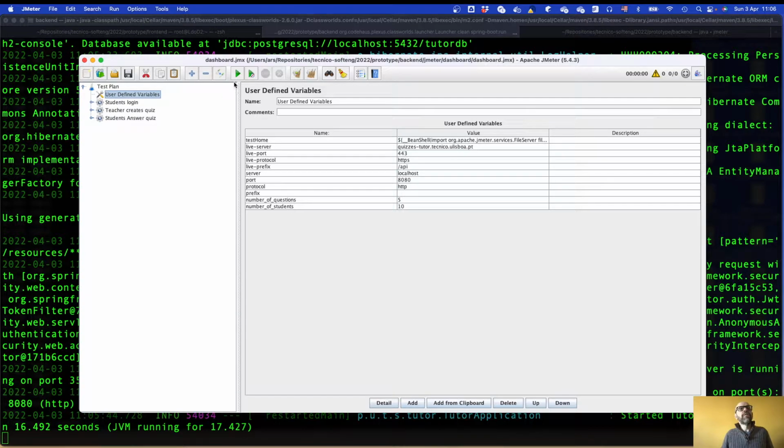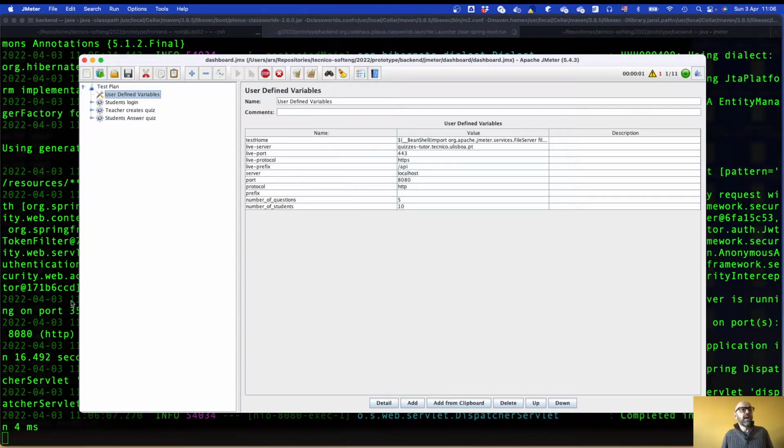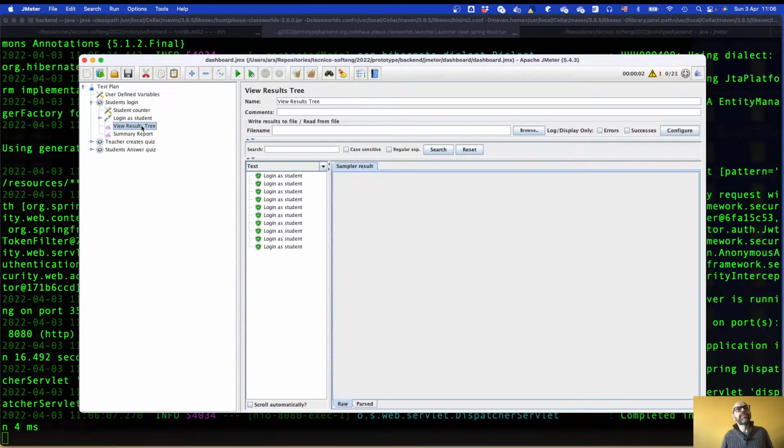So it's pretty simple. The server is up now, so I can just click start, and it starts invoking. Okay, it finished. This was quick, of course. So let's see what happened. Now you can observe with this View Results Tree. You see the login was invoked 10 times, so 10 different students. Let's observe what happened with each one of them.